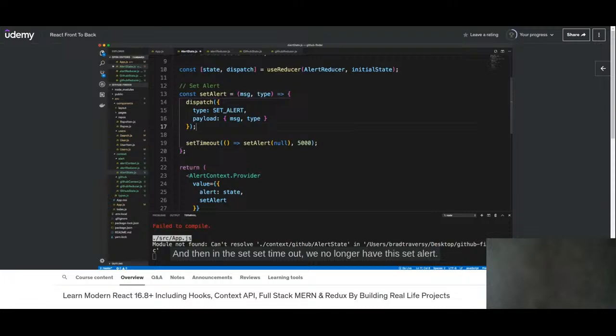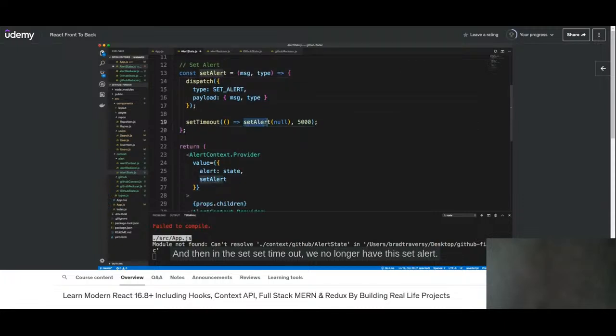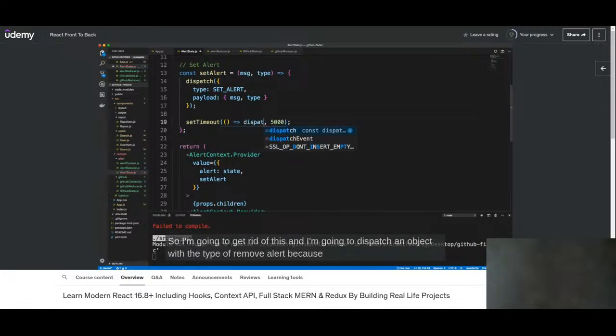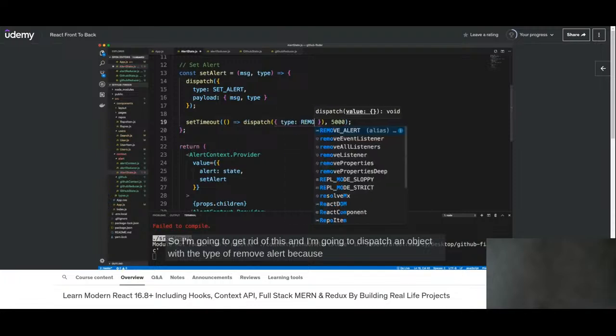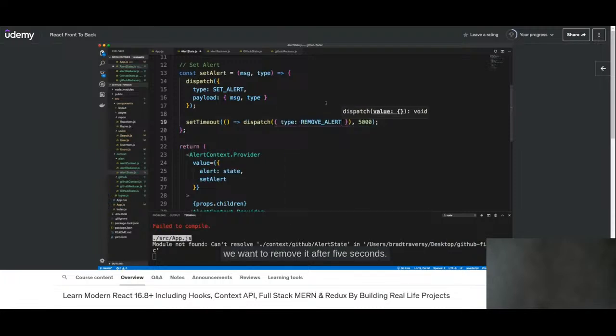And then in the setTimeout, we no longer have this set alert. What we want to do is dispatch. So I'm going to get rid of this, and I'm going to dispatch an object with the type of remove alert, because we want to remove it after 5 seconds. So let's save that.